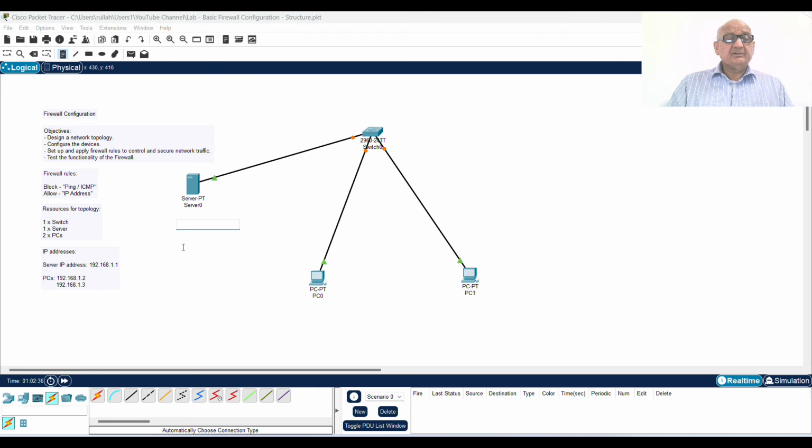The IP address for the server is 192.168.1.1 and the subnet mask is 255.255.255.0. I copy it and simply change the IP address to 192.168.1.2, and the next one is .3. We'll label all the devices.